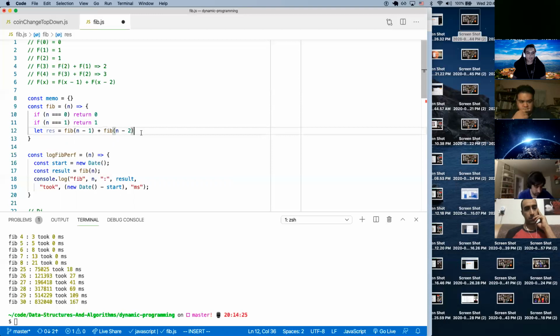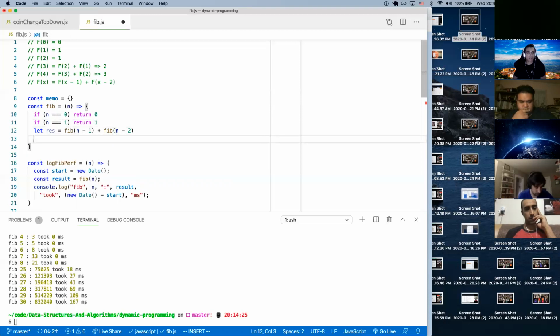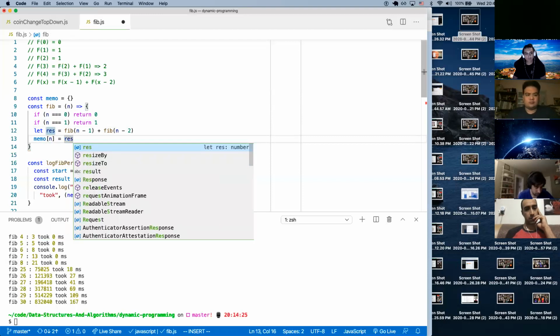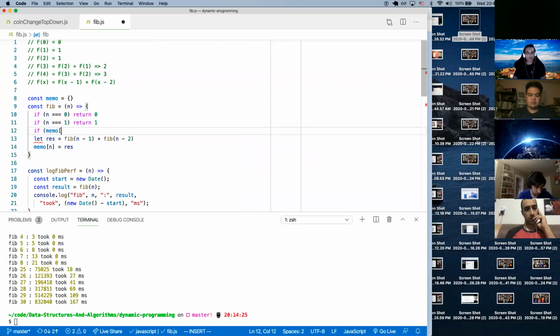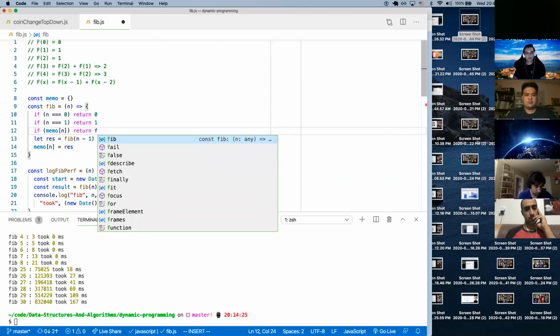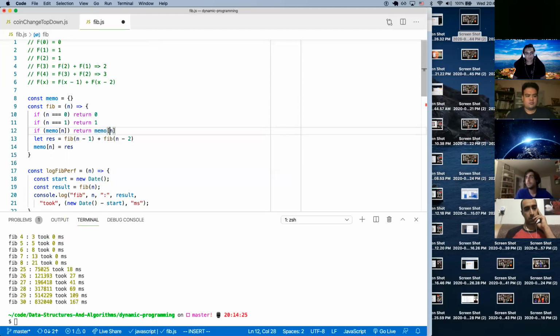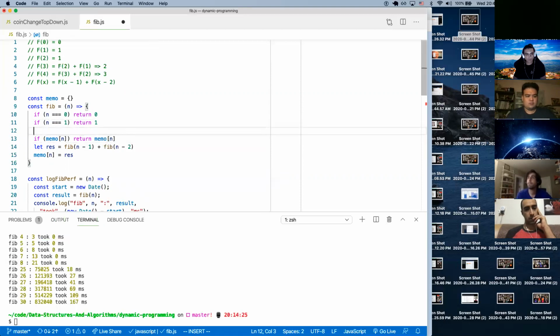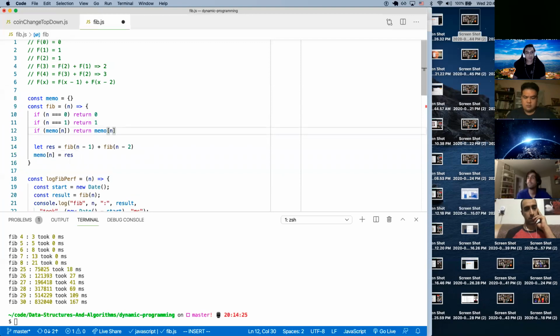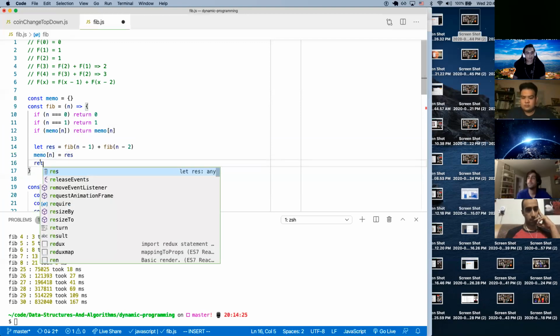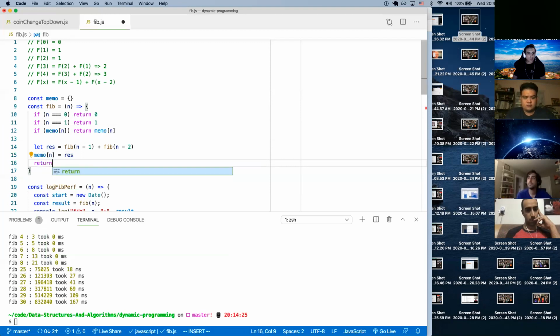So what we'll do is store it in there. We'll say memo n, on that key, let's put the response. And before that, we'll need to check if we have already calculated the Fibonacci number for n, and return the Fibonacci number for n. So basically something like this. And lastly, return the result here.